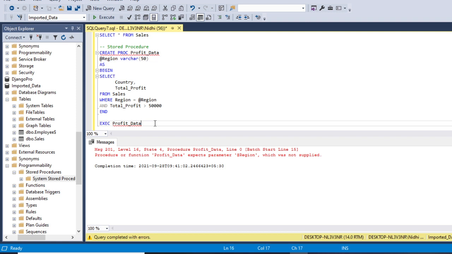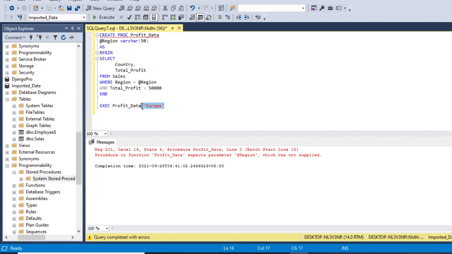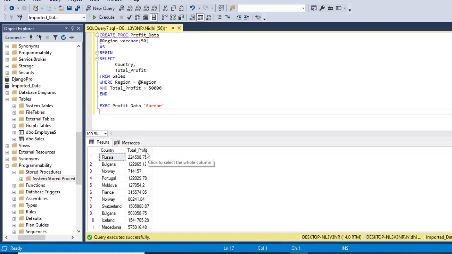So what we will do here is pass a value for region. So suppose I want to see data for Europe only. So I'll write Europe and I'll pass this value to our stored procedure, and then we will execute our code. So now as you can see, we have got total profit for each country where our region is Europe.